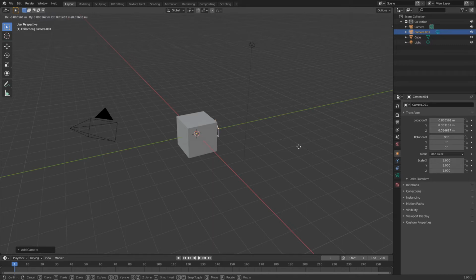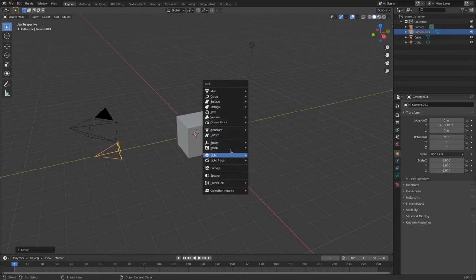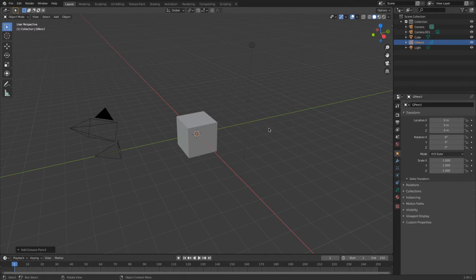I'm going to hit G to transform my camera around the scene, and I'm going to hit Y to lock that transformation to my Y axis. I'm going to move it a little bit further back. I'm going to create a new grease pencil object, same way you create any other object in Blender, Shift A. And then I'm going to move that grease pencil object the exact same way that I moved my camera object. Now I have my grease pencil and I have my camera.